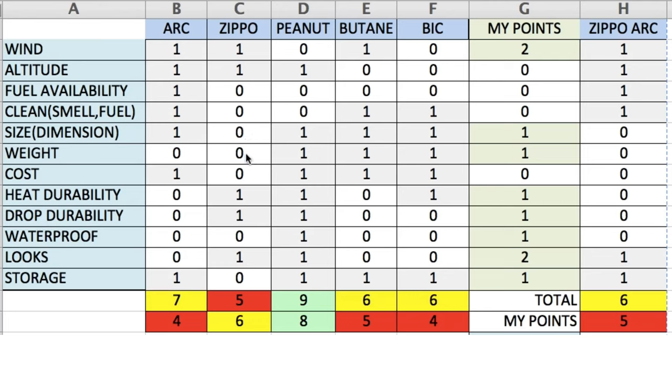Size is not the smallest. Weight is not the lightest. Cost, it costs more than the others. There's a lot of variability among different types of Zippos depending on the material, but the cost is generally not cheap. Heat durability, you can run it down to anything you want. If you want to just empty the fuel and run it for like 15 minutes, you could. No problem. Drop durability, it is absolutely bomb-proof.